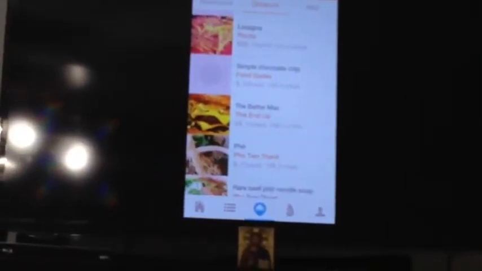So I'm just going to play this for at least a minute, or just scroll through some stuff. And then if I see something that's good, I'm just going to click it. So right now I don't know why it's not showing me the pictures. The better Mac. Okay.